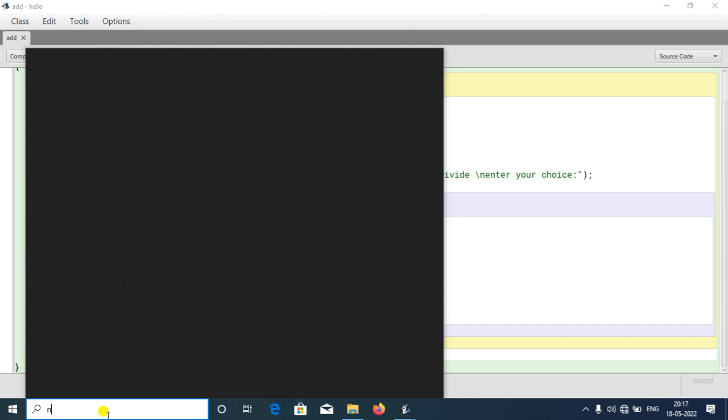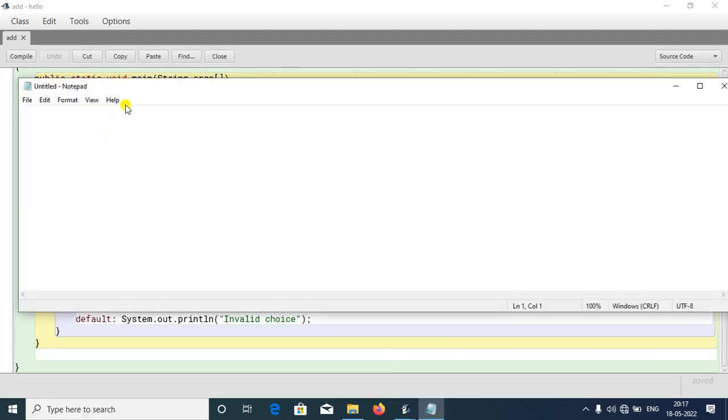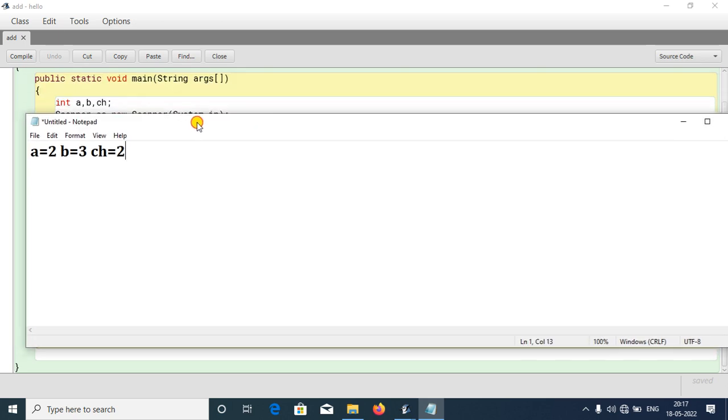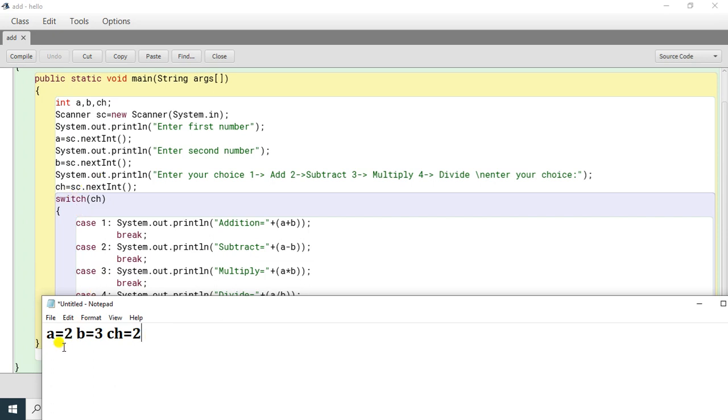Now we'll open the notepad. Here we will understand clearly. So A equal to 2, B equal to 3, and CH equal to 2. The first input taken from the user is 2, and the second input taken from the user is 3. Now for the third input we will give it as 2.